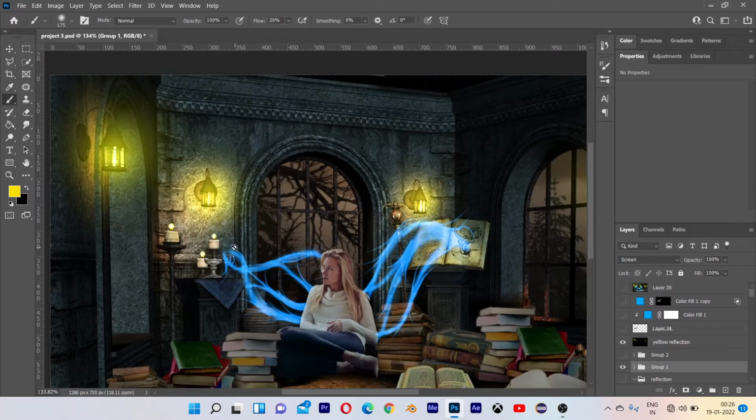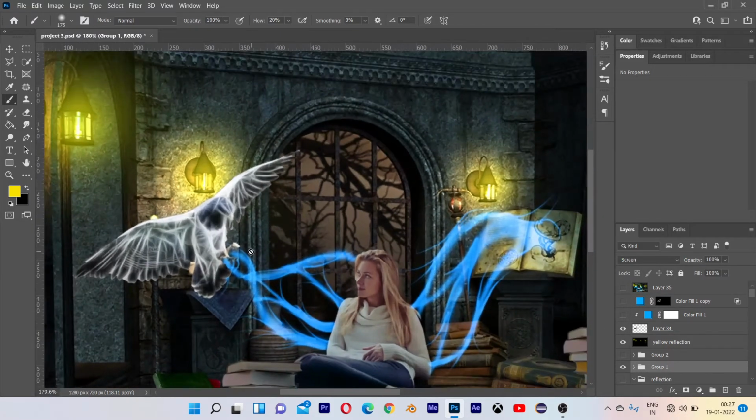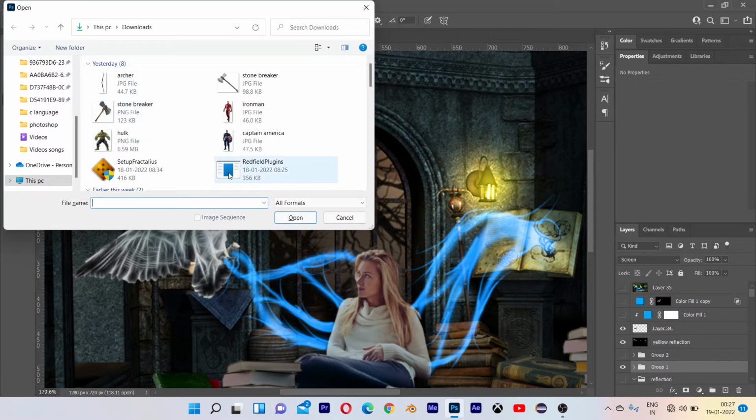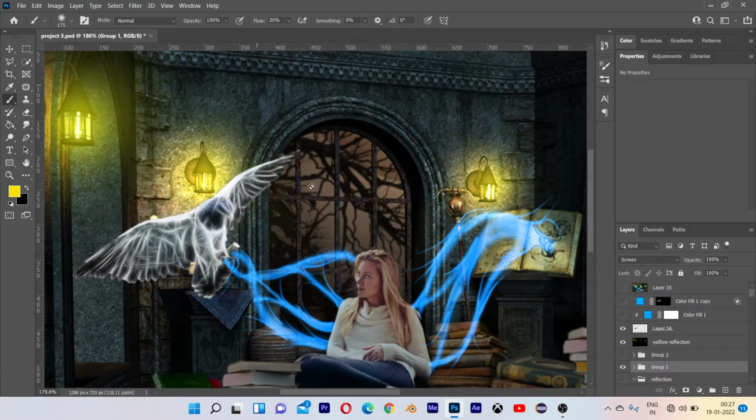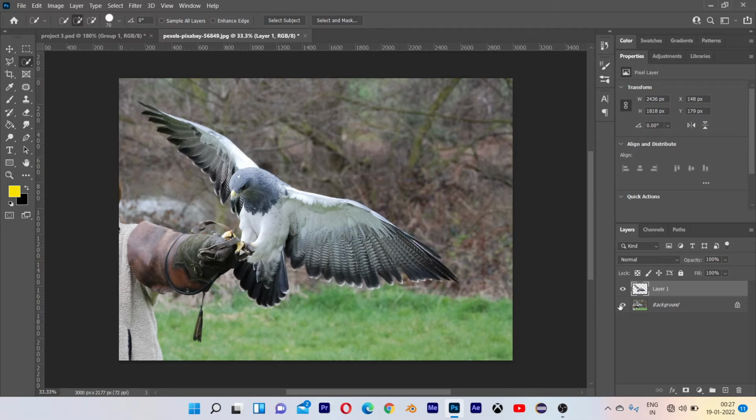And lastly I have to import one bird picture. The bird will look like this. So to make the bird look like this, we will import our bird. This is our bird photo. We will select it by the quick selection tool. Deselect the unwanted part. Press Ctrl J on the keyboard to duplicate the bird photo.